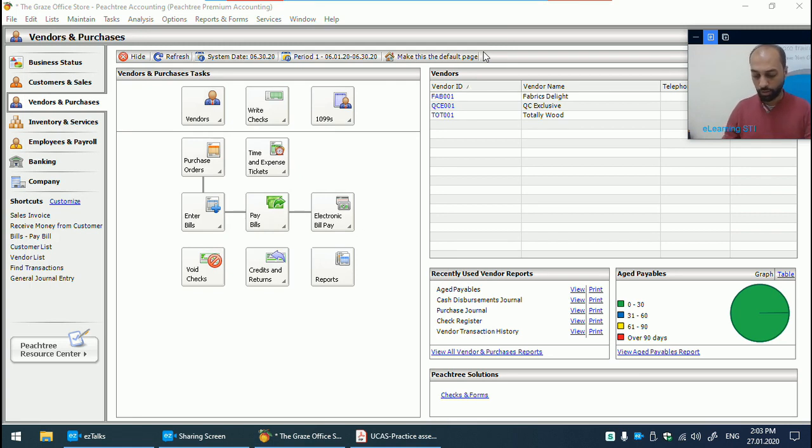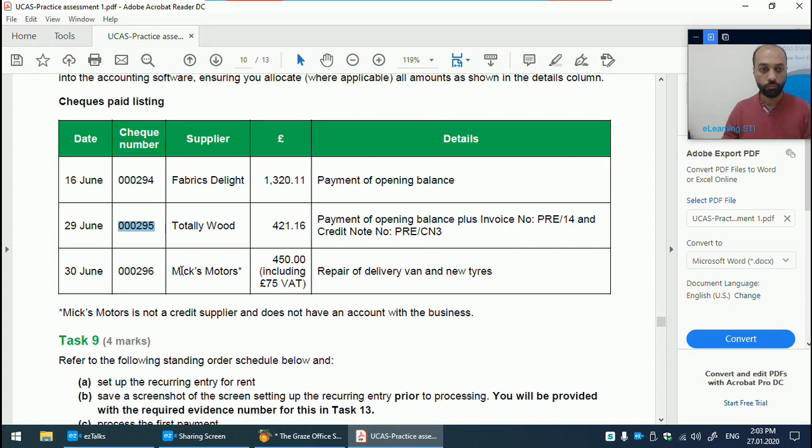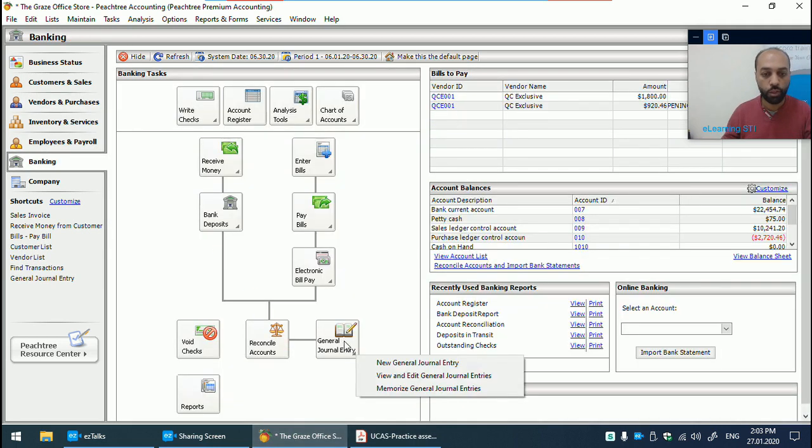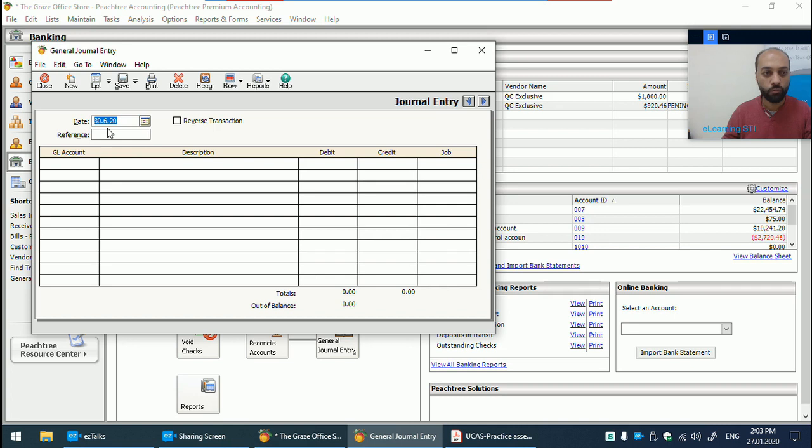Now, the last one, the supplier, is not a credit supplier. So it is like a cash supplier. Okay, but you are going to pay him by check. So check also means cash. So this is for Mike Motors. He sold us a pair of delivery van and new tires, for 450, including 75 of that. So now we're going to go for banking, general journal, new.